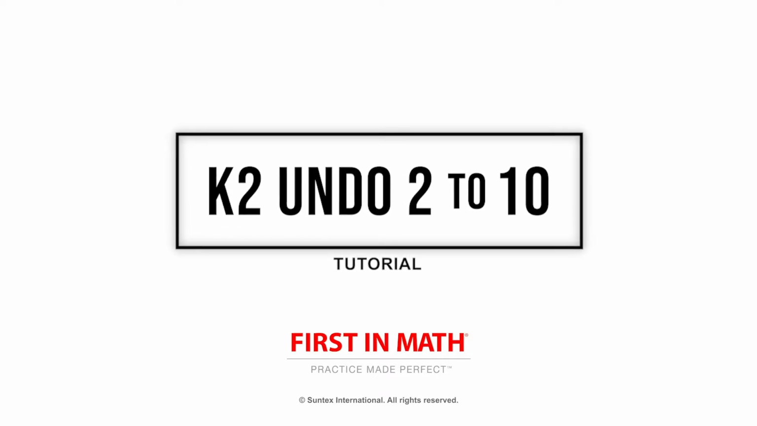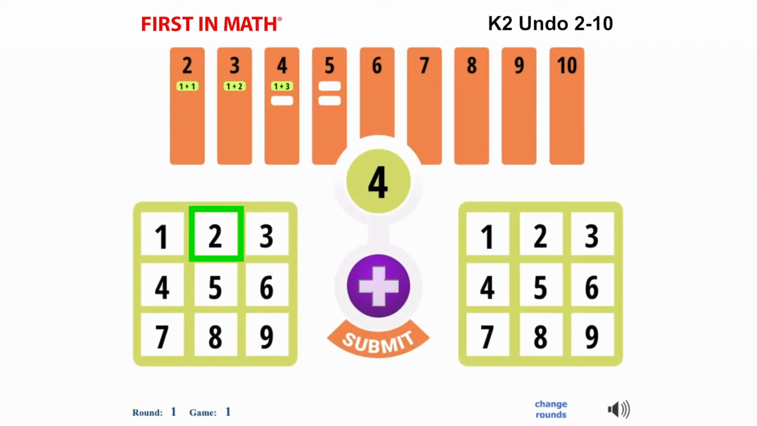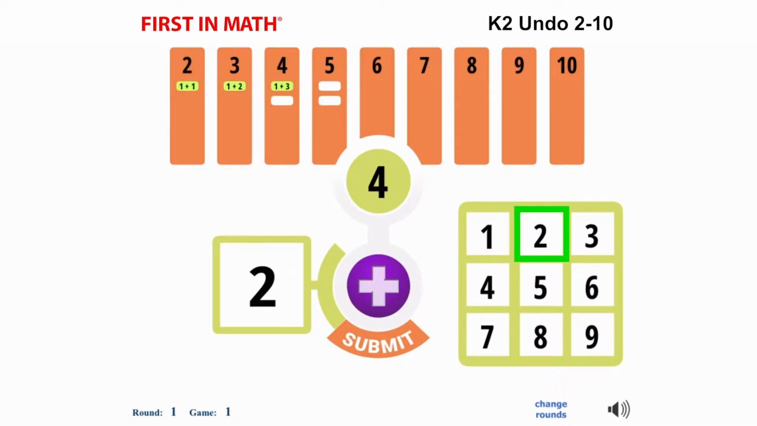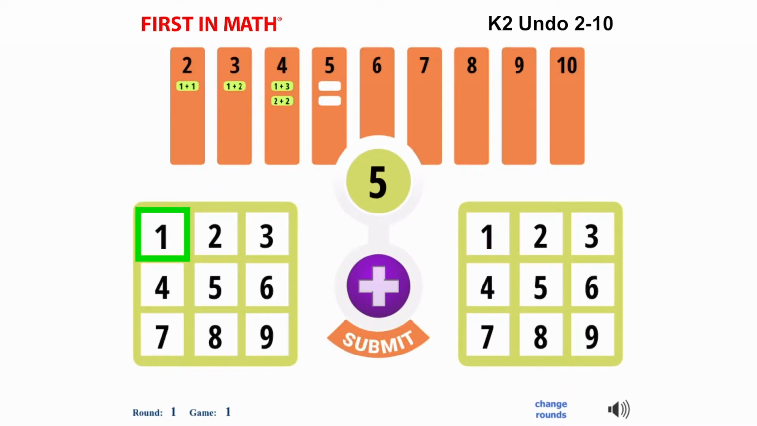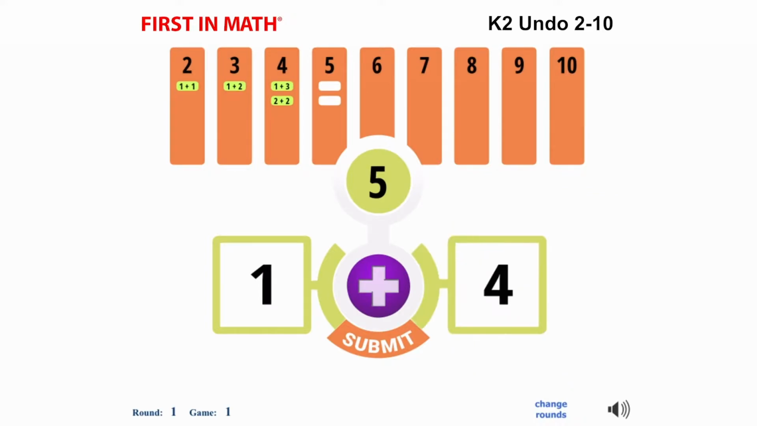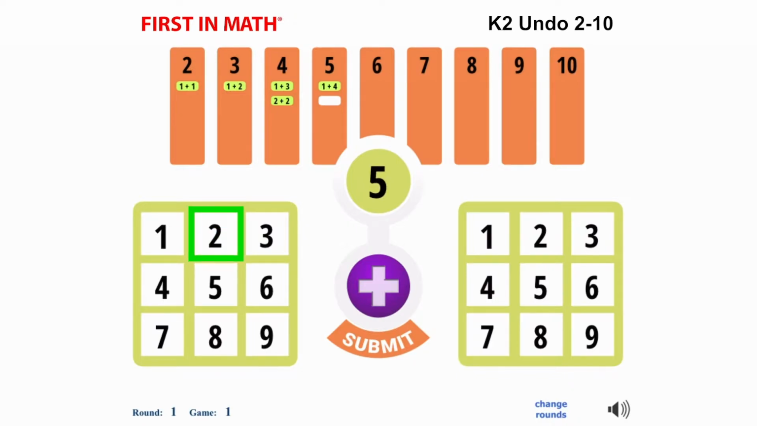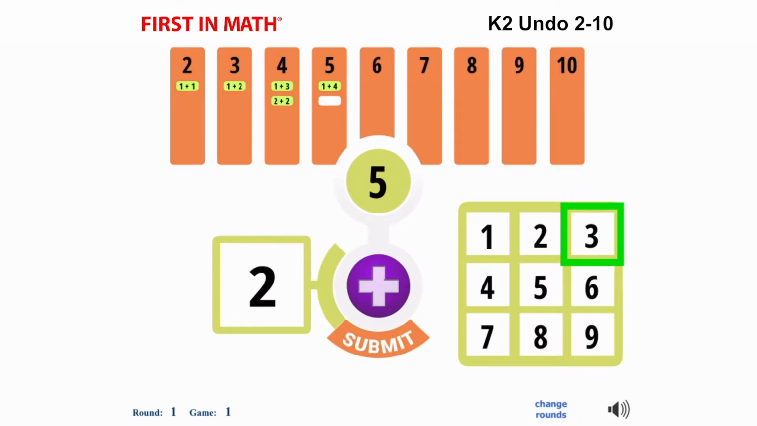Playing Undo is a fun way to practice adding and decomposing numbers. Remember, when you decompose a number, you are breaking the number into parts. The goal of the game is to find all of the ways that the Undo number can be decomposed.